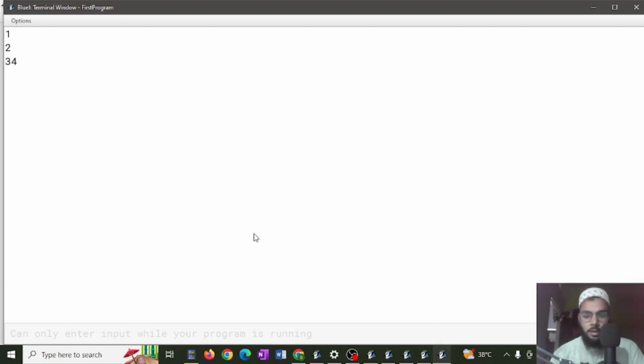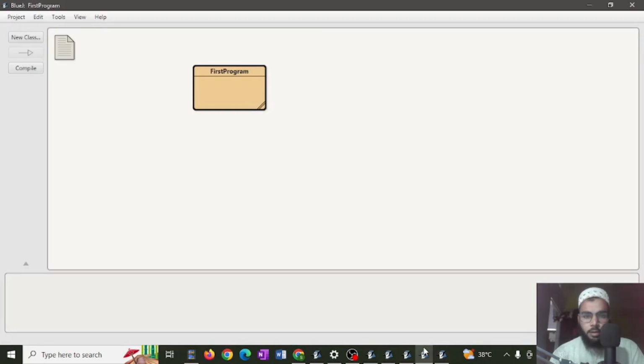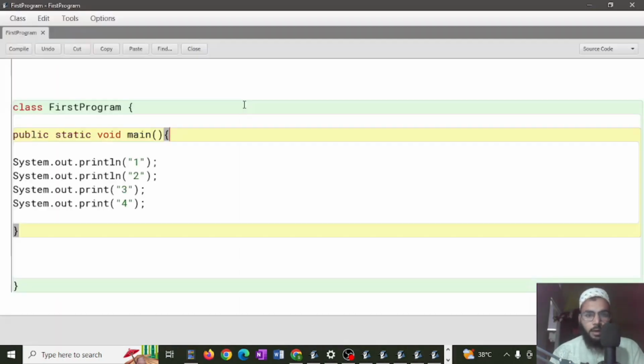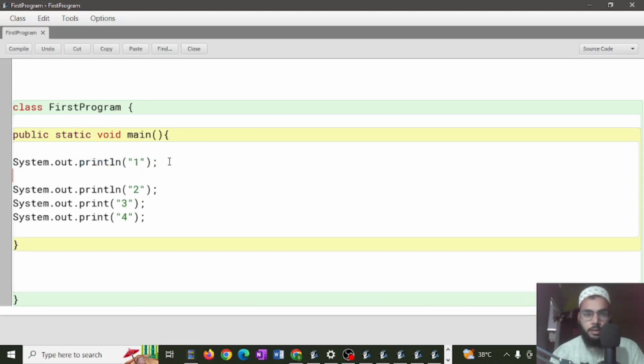Why is this happening? Let's check our code again. As I already told you, what the println function does is print the statement written inside the double quotation marks, and after printing it, it moves the cursor to the next line. Now the cursor is on the next line. That is the reason why 2 was printed on the next line.